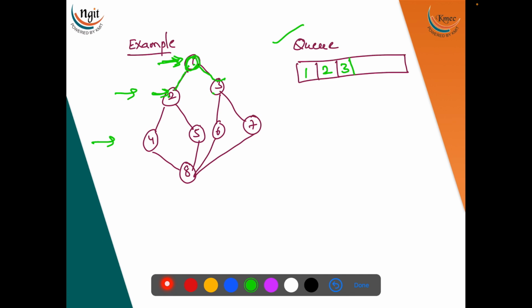Now, add the adjacent vertices of the vertex in queue that are unvisited. Remove the vertex from queue if all the adjacent vertices have been visited. So we will be going to remove this one from the queue. That means DQ 1. Why am I deleting this, or why am I performing the DQ operation? Because I visited all the edges of this one, or else all the vertices which are explored from vertex 1. That's why 1 is DQ from the queue.